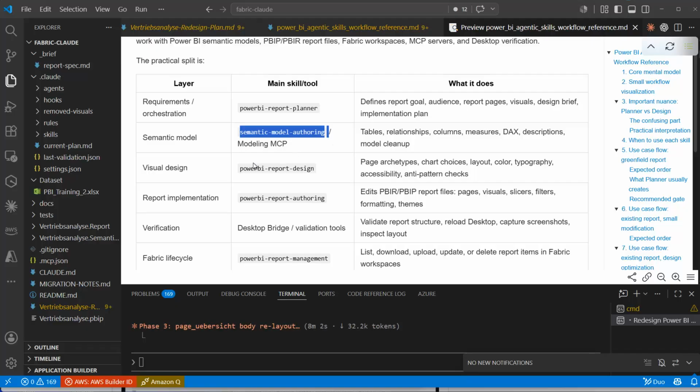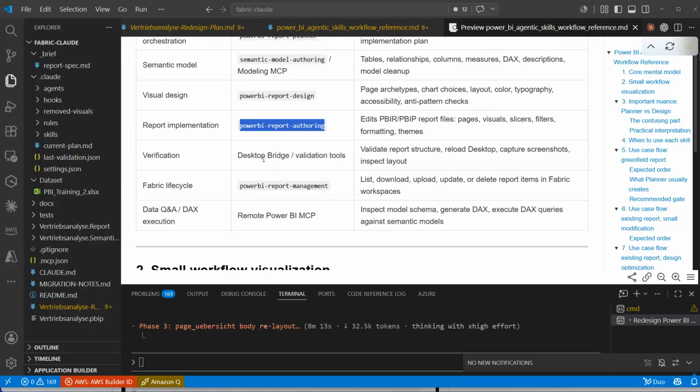Then the report implementation itself, so basically the whole creating of the visuals and so on, is done by the report authoring skill. This is this one here. And then you also have, and that's quite interesting actually, a desktop bridge, which you need to install. What happens is that Claude or Codex, so the AI agent, is actually opening Power BI Desktop on your machine, without you intervening, and is then taking screenshots of the report just to validate whether the report is working correctly or not. That's happening here, and only if the report is working correctly, then it hands over the final result. If not, it closes Power BI Desktop and continues working on it to fix the bugs.